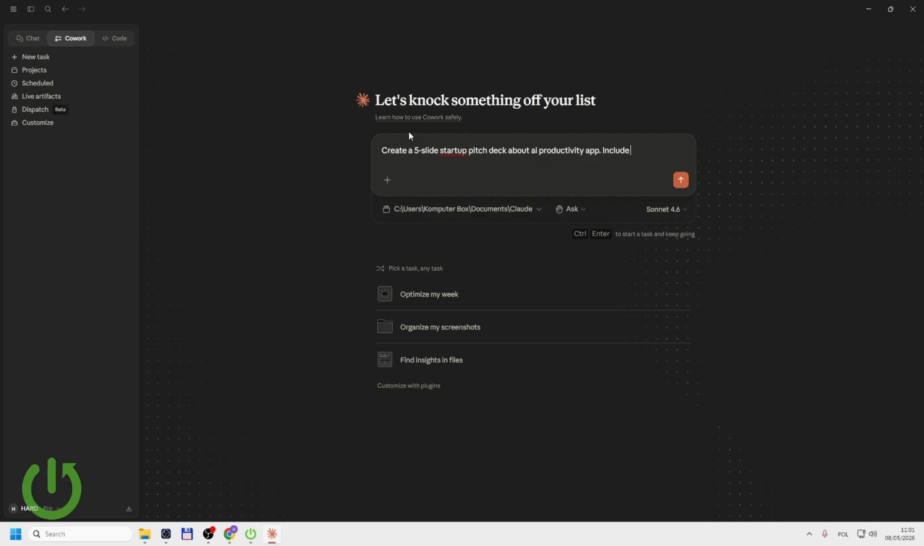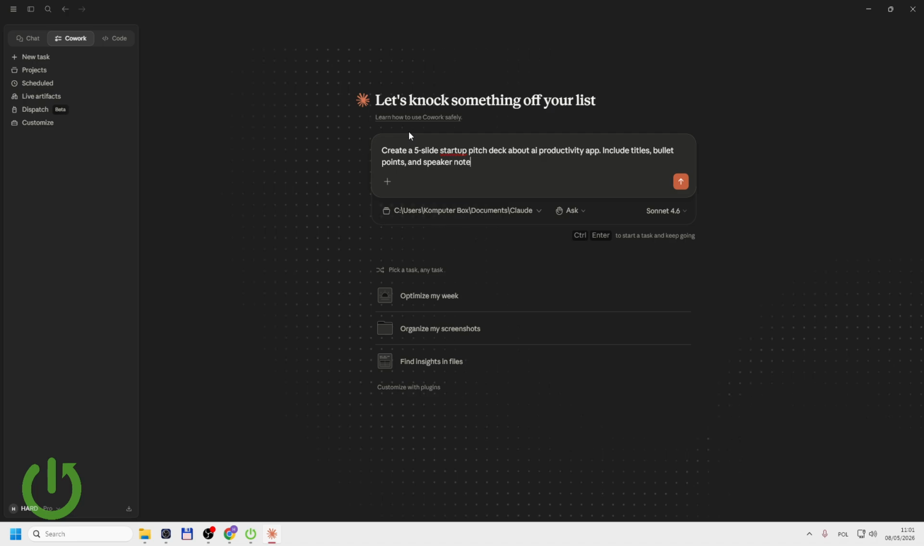So for example, titles, bullet points, and for example speaker notes, in order to make the speaker's work a little bit easier. And now save as, and we have to specify the extension because I don't know if by default it would create it in the PowerPoint format, so we will name it, save as pitch.pptx, like this. And now we can press enter.